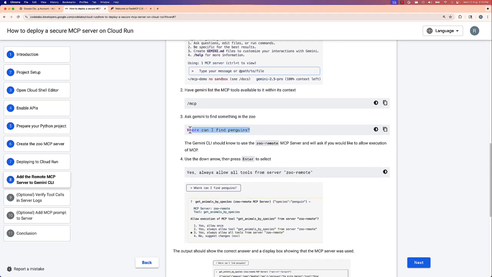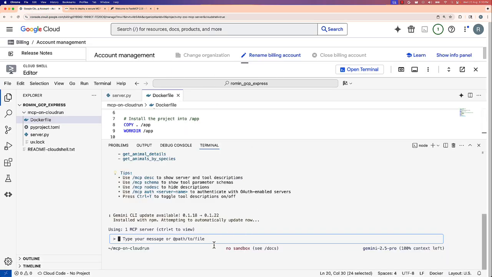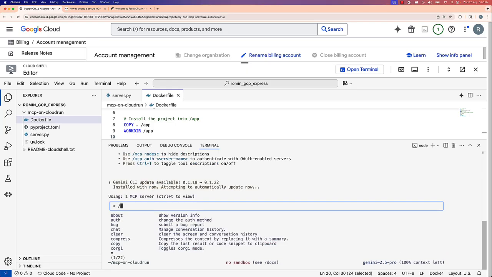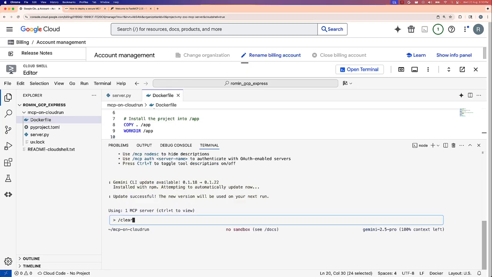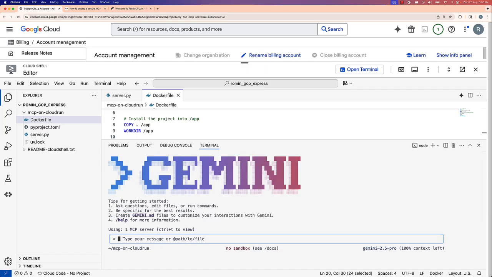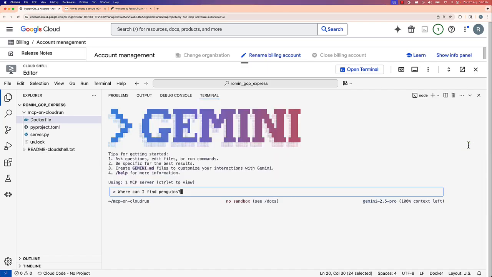That's it. Now we need to ask Gemini to find something in the zoo. In this case, where can I find penguins? Fair enough. You can also just do a clear here. Oh, that's good. We've got the update also successfully done. If not, just be patient and let it get done. I'm going to maximize this a bit. Where can I find penguins?